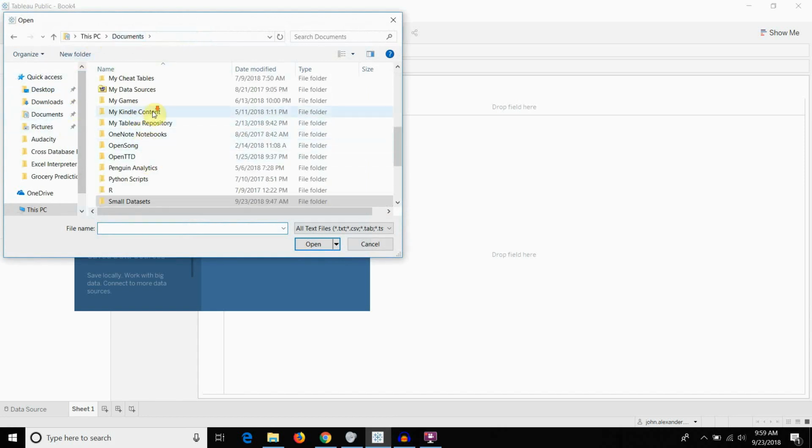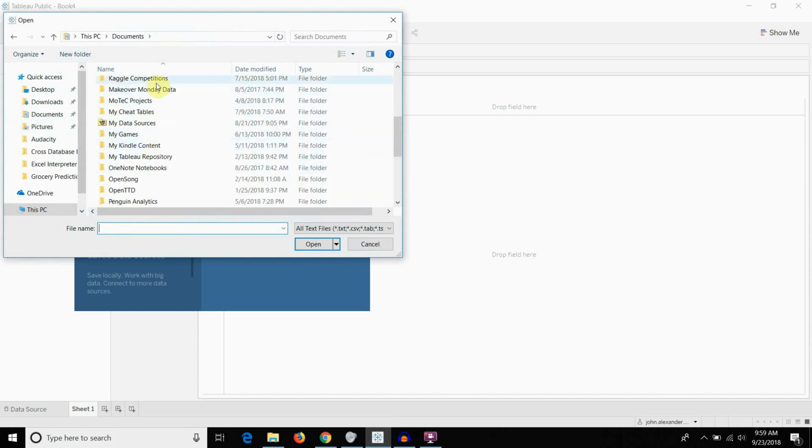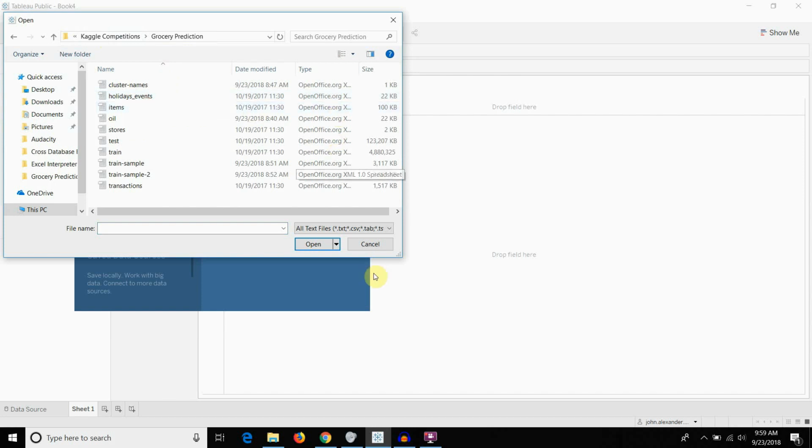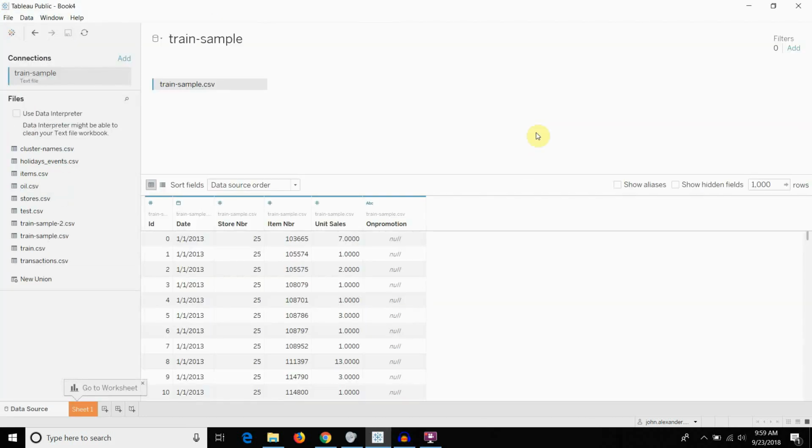We're going to use some data that came from a Kaggle competition involving grocery store predictions. And I've gone ahead and changed this around a bit in order to make it work for our purposes. But it's fundamentally the same data that it was before.